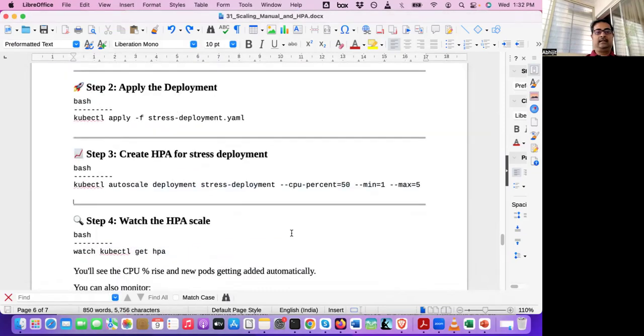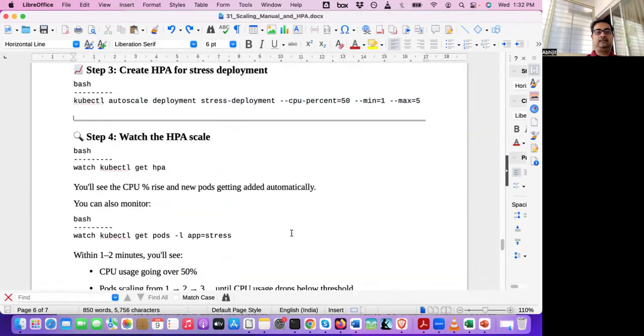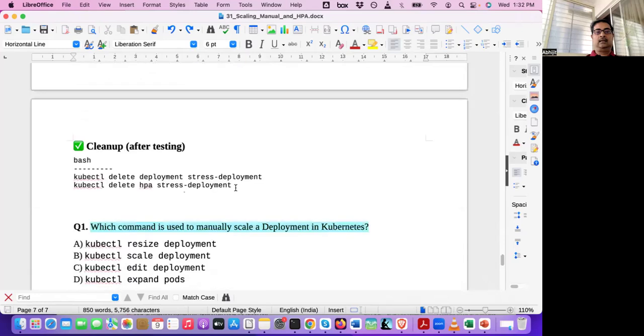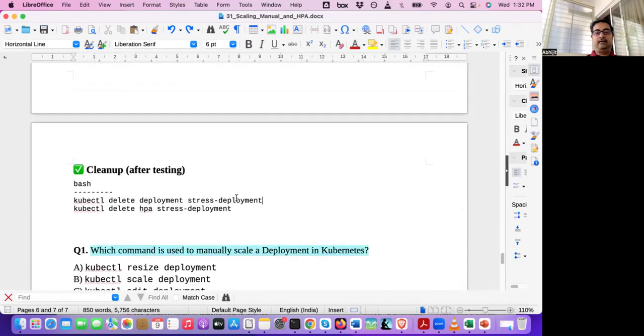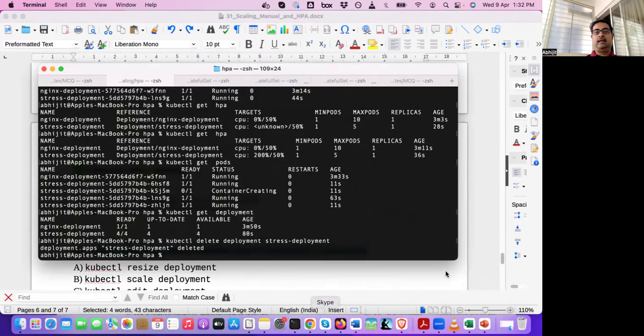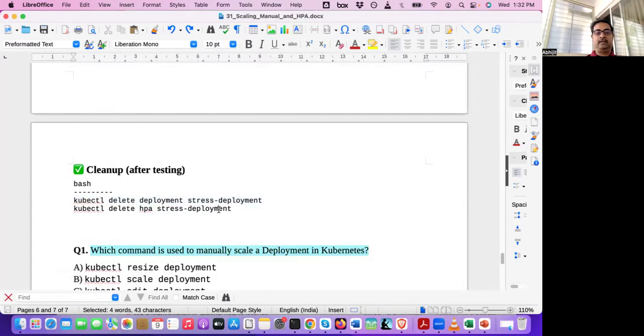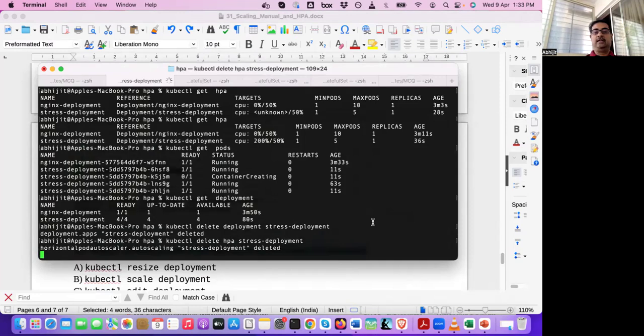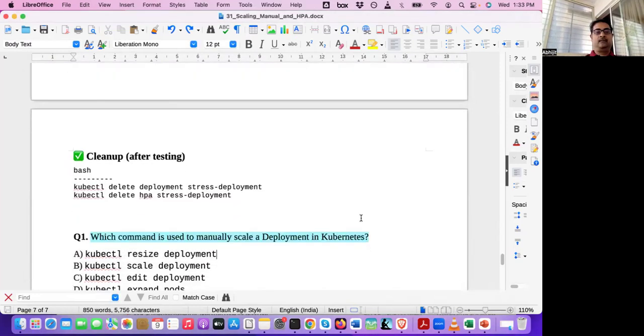So now let's clean this up. Delete the deployment and delete the HPA also. kubectl delete HPA stress deployment. Autoscaler also, horizontal pod autoscaler also deleted. So now let's have a look at the quiz.